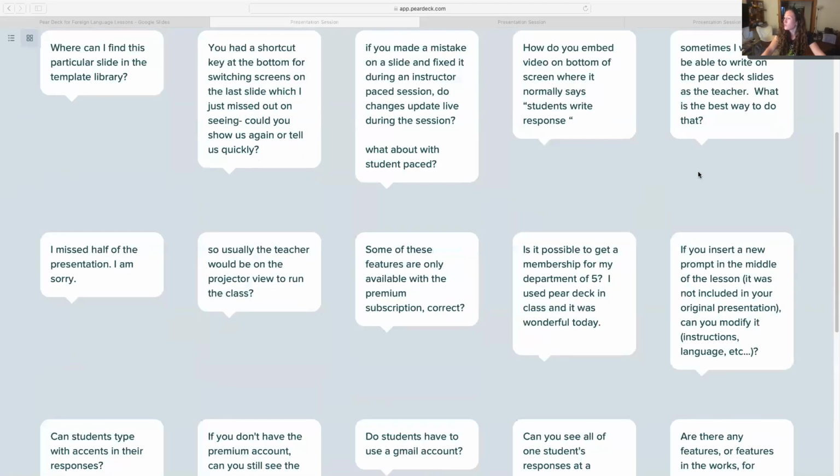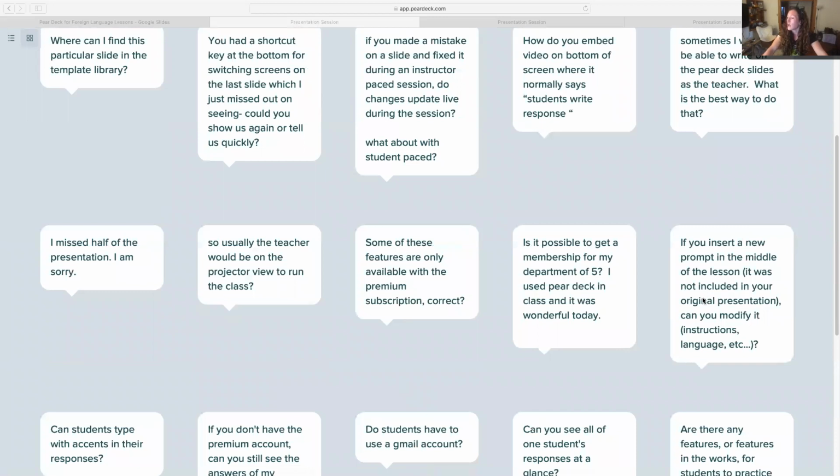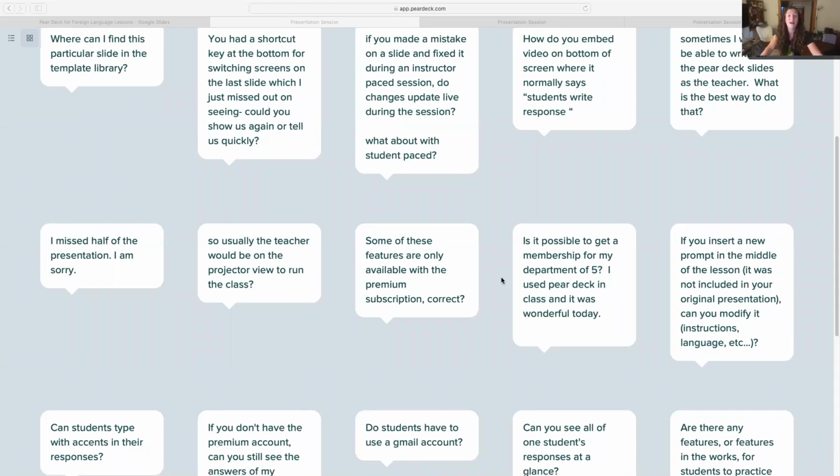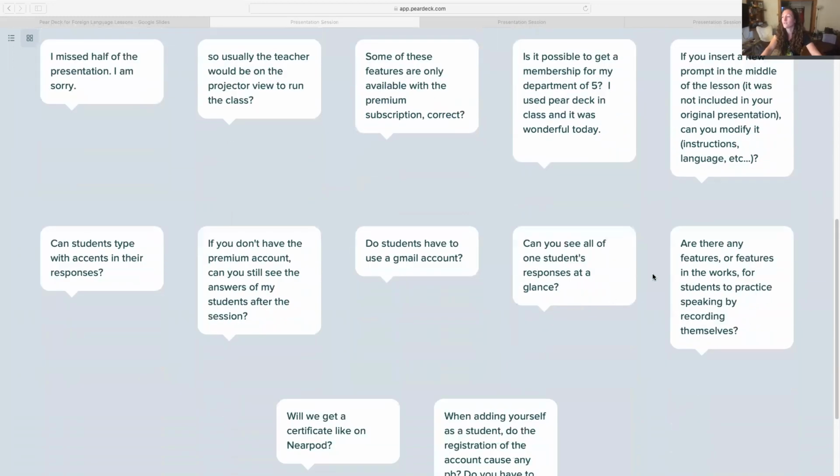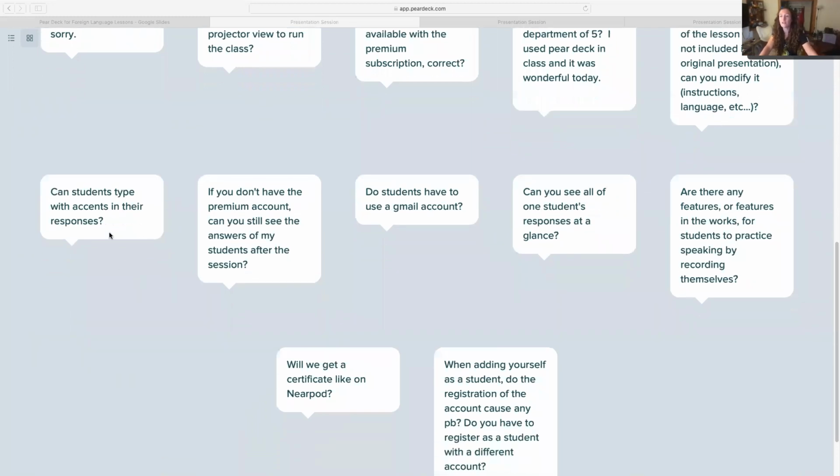If you insert a new prompt in the middle of the lesson, can you modify it? I'm afraid that you can't, but we've definitely heard that request before too. And since I have all of your responses saved permanently, I can add all of your requests to our internal database of feedback. So can students type with accents in their responses?